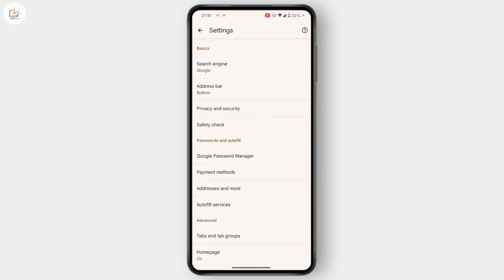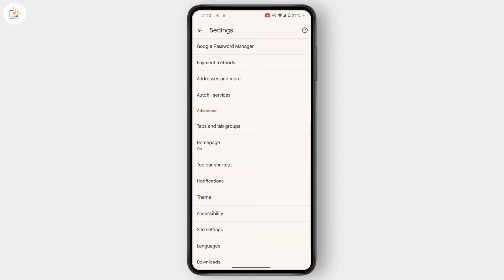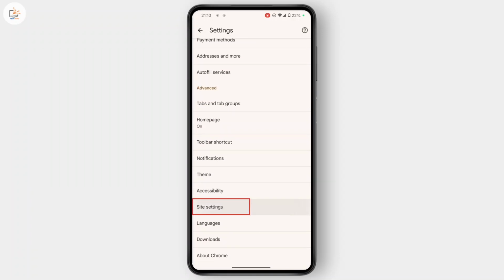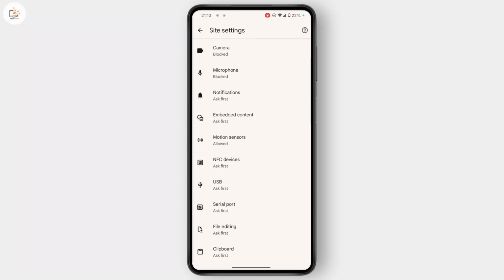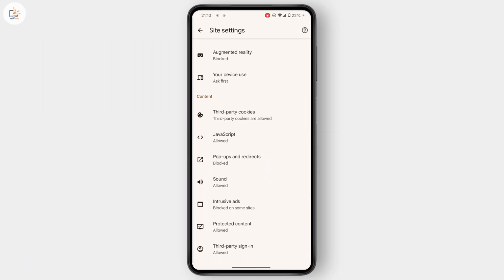After you're on your settings, you should find site settings. If you don't find it, scroll down and there you will find site settings, and when you do, open it up. After you're here, you can then scroll down and there you'll find pop-ups and redirects.